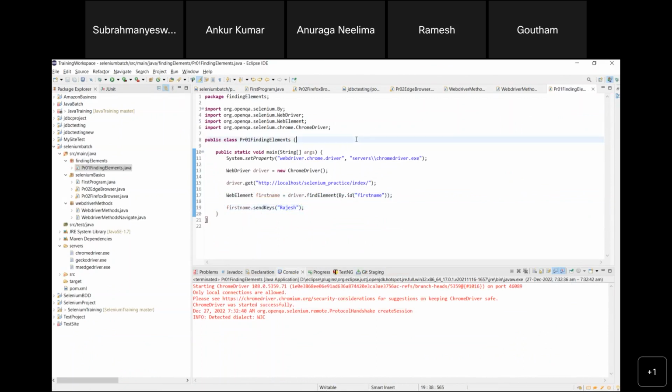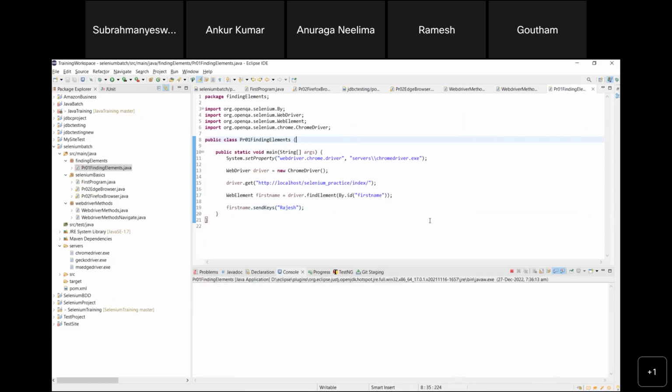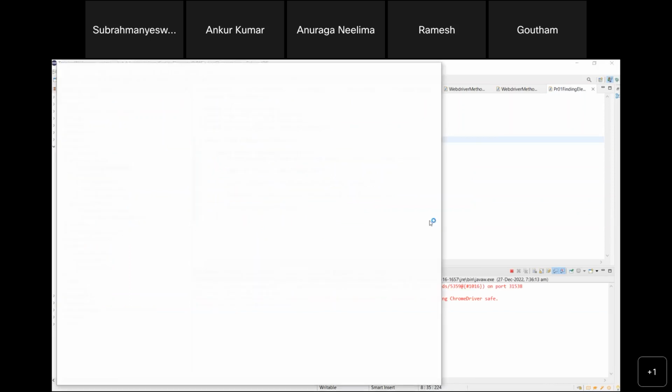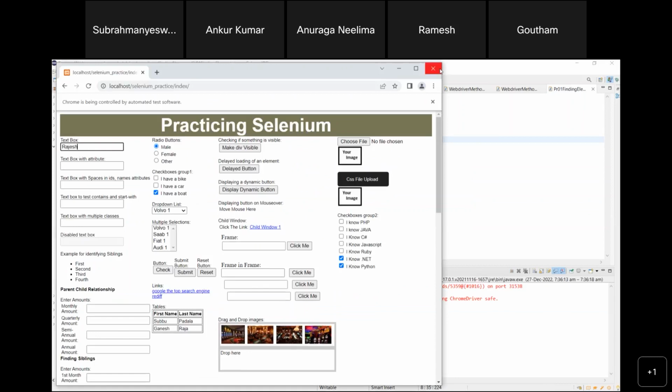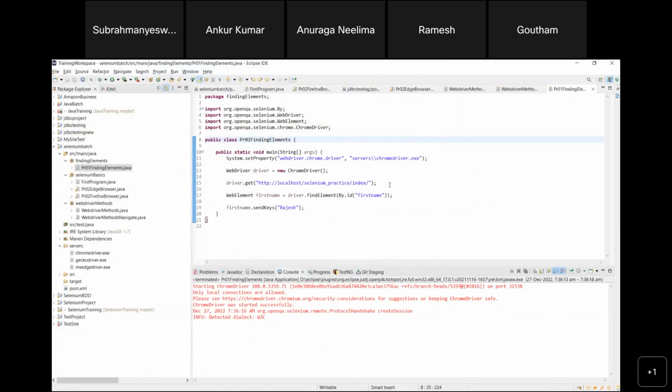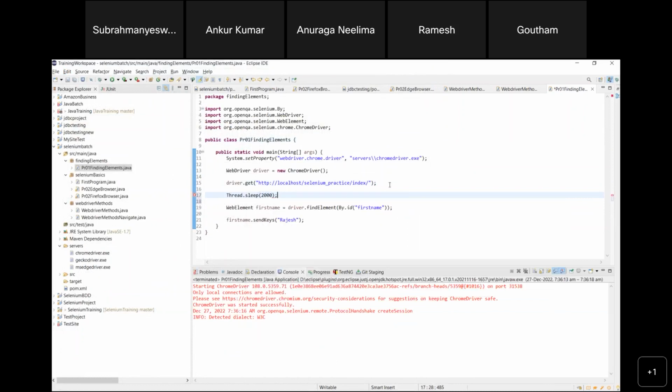If I run this one, run as Java application, you can see that Rajesh is entered into this text box. Let me put some wait time here. I'm putting some 2000 here. So let me add this throws declaration.